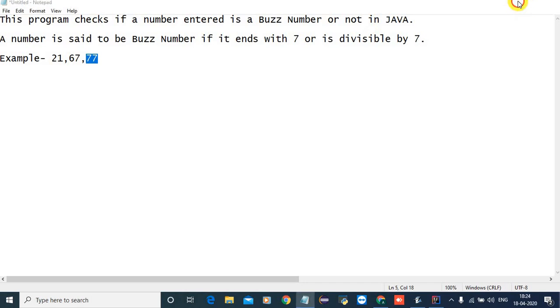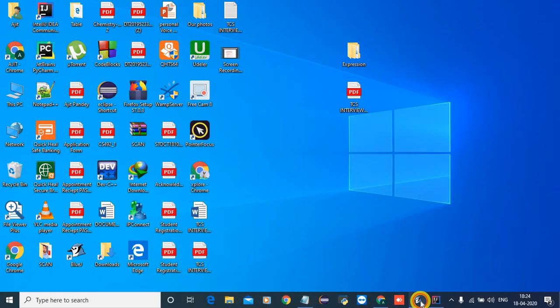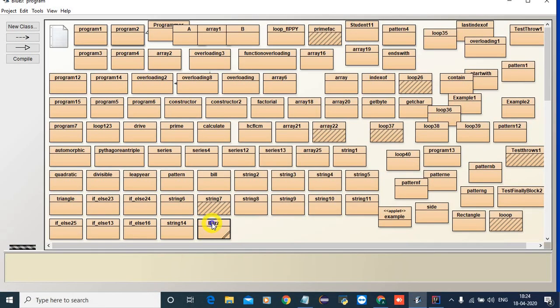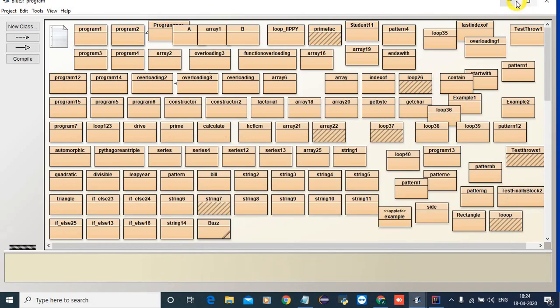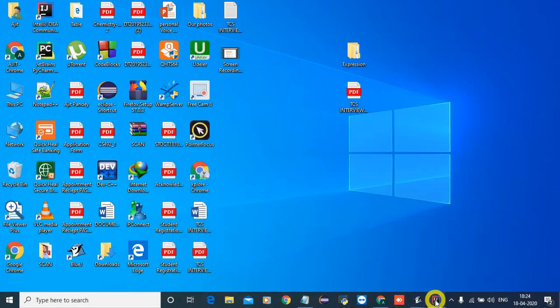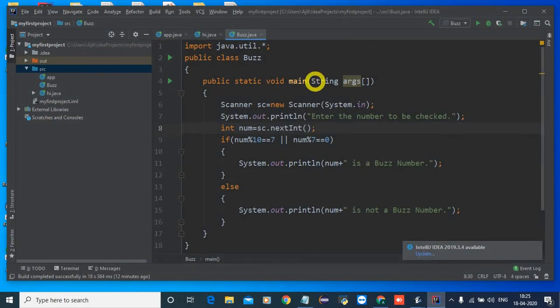Let me close all this. Let me give a number, so it's a Buzz number. I do have one more editor, let me show you that also. Here you can also do your coding by making a project, going to src and creating the class over here. This editor also you can use.